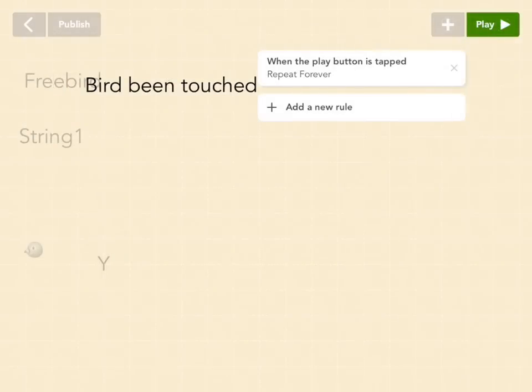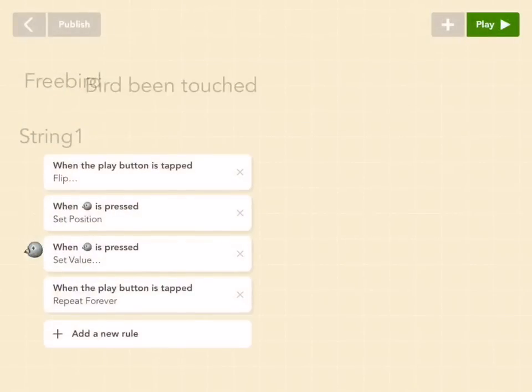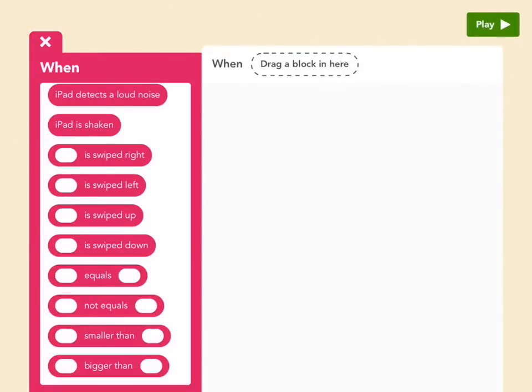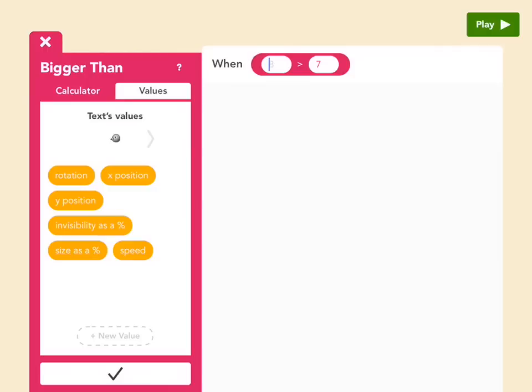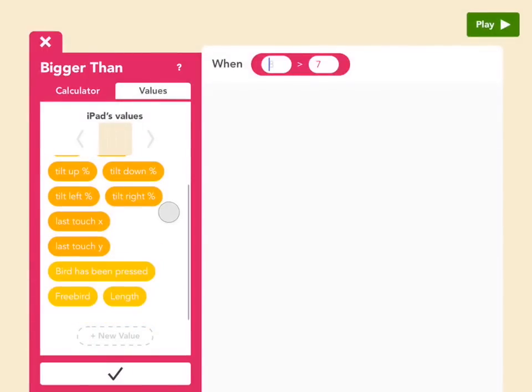So let's write that rule. So go to Edit, go to Bird. So add a new rule, and go all the way down to the bottom of the whens and find bigger than. And go to Values, tap on the gray arrow until you find Freebird.